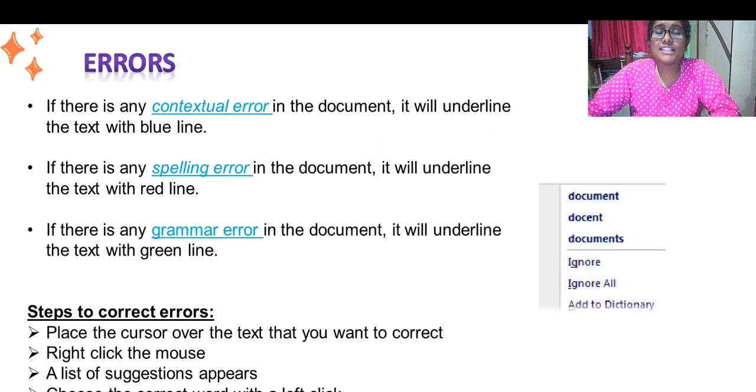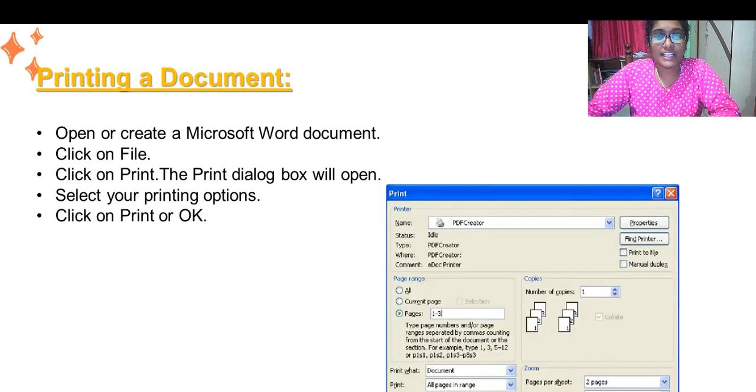Errors can be modified by placing the cursor over the text that we want to correct. Right click the mouse, and a list of suggestions appears. Choose the correct word and then left click. It gets updated. Printing can be done once we are completed with the document. Just go to the home tab, to the office tab or to the file option. Then we get an option called print. Just click on it. We get this dialog box. Just specify and change the print settings if needed, or else you can give OK.